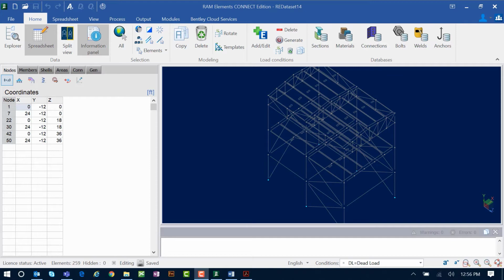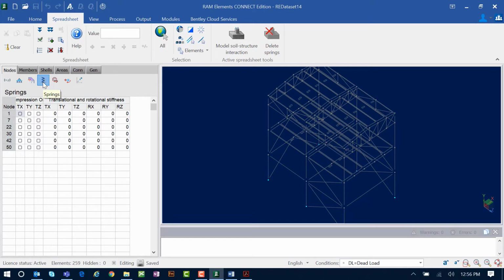Now, prior to invoking the Combined Footing Detailing module, it is recommended to first model and analyze the appropriate soil structure interactions for the foundation nodes. As you can see for this training, I will be using a model that has already been created in RAM Elements, and my foundation nodes have already been selected. Let's go ahead to the Data panel and select the Nodes tab, followed by the Springs icon.